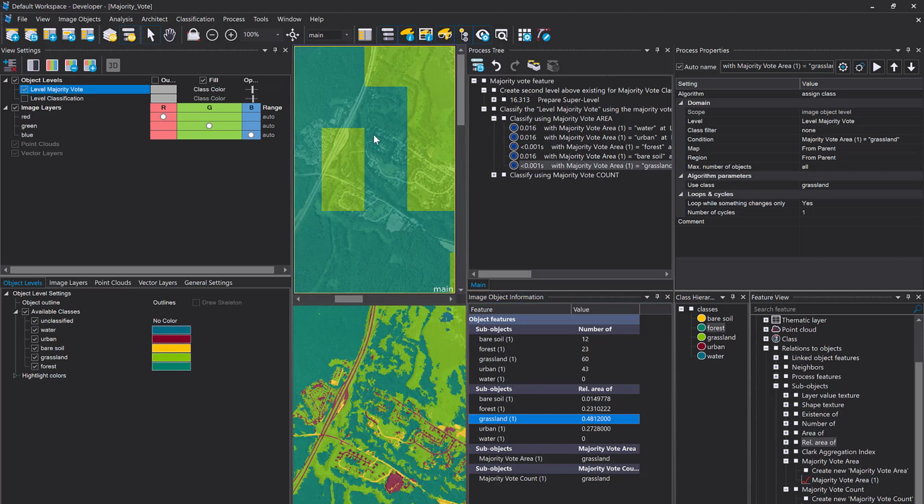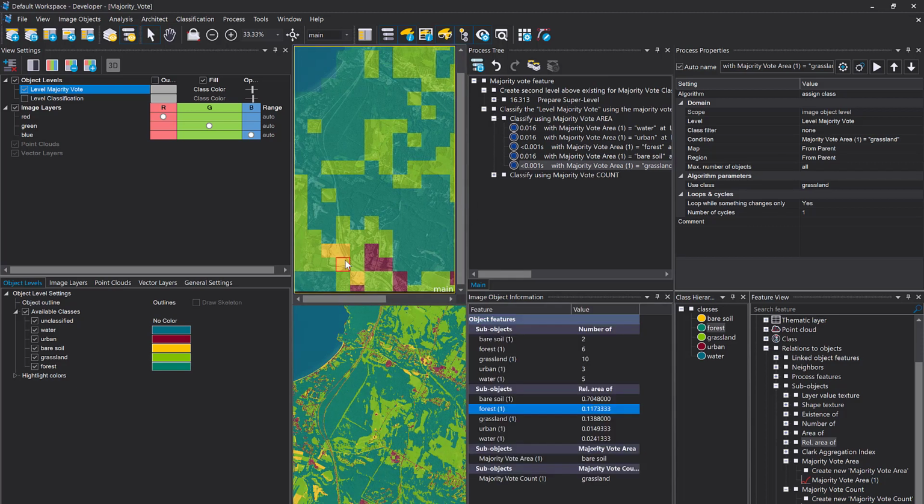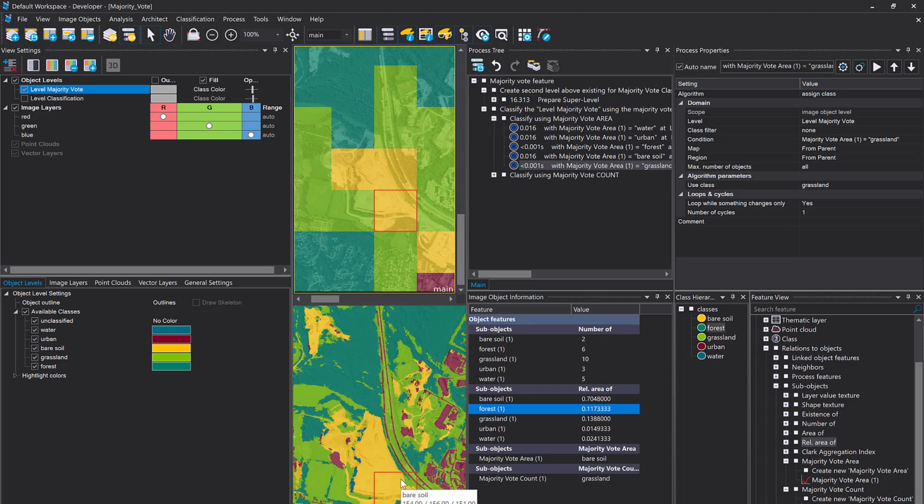Let's check one more object, maybe this one, and you clearly see, that was a close call between forest and grassland. So forest 46% and grassland 43%, but forest won, that's why it got classified into forest. Maybe down here, one last example. Right, that's pretty clear.